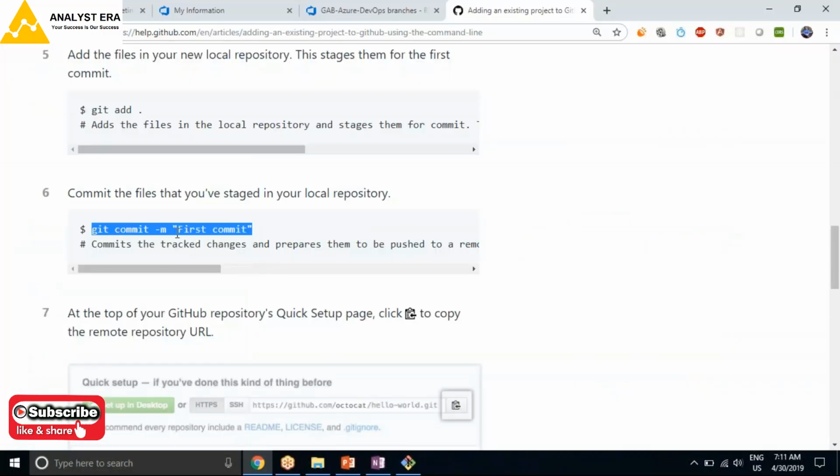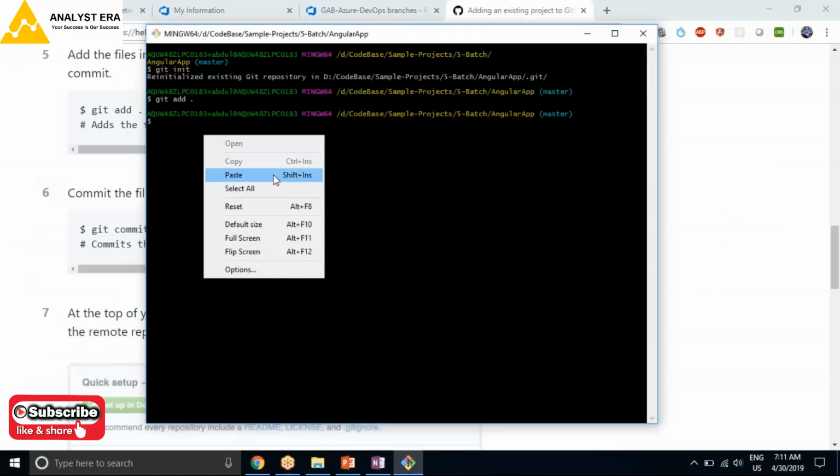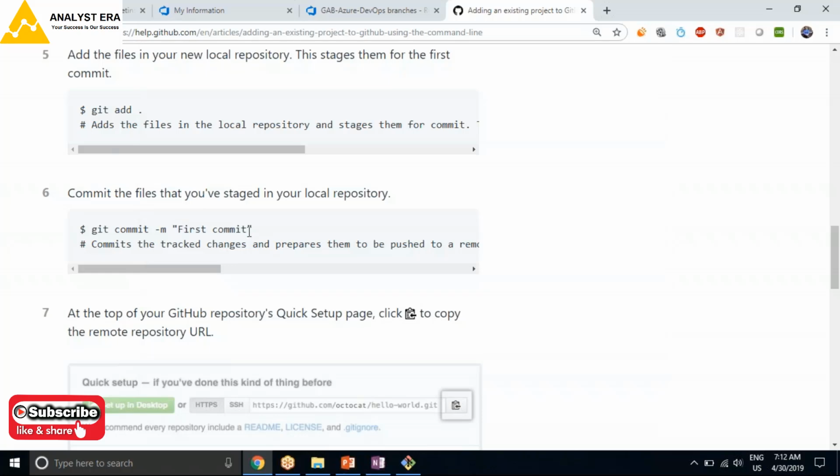So if you just see git commit -m, he is just giving a comment. We need not bother about all this. I'll tell you why. If you just look at this, git commit -m first commit, it went ahead and committed my branch and stored it under the first commit. So what it did in this line of code is essentially commit my code into the local repository which is present in my box.